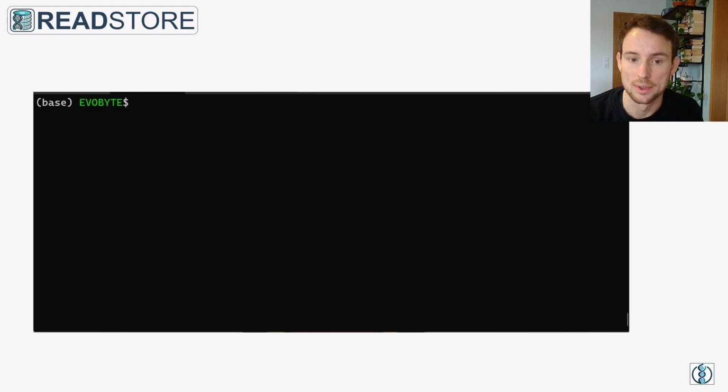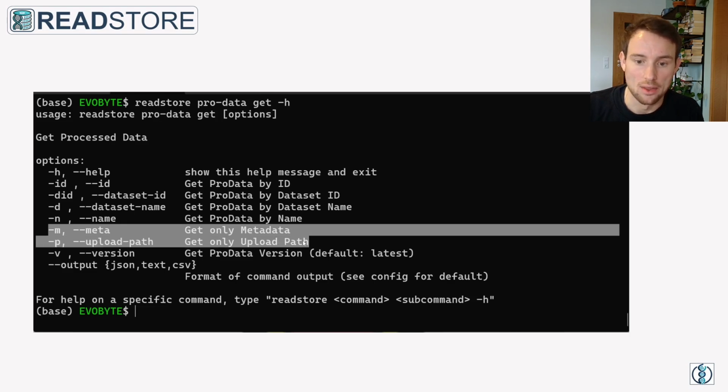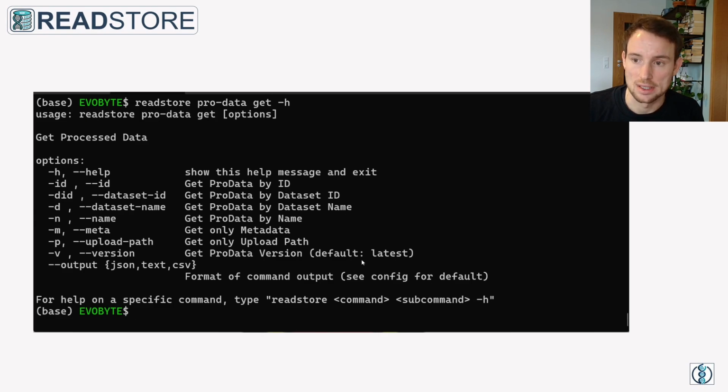Now, what we want to do is use the get operation. The get operation always returns a single dataset with a bit more information than the list. So here we see that we can retrieve pro data by their ID or by a combination of the dataset ID or the dataset name plus the name of the pro dataset. And we have options to return only the metadata if we've set them, or the path to the file, which is useful if we want to integrate this command into an automated pipeline. And we can also select certain versions of the file in case we want to go back to an archived version of this process dataset.